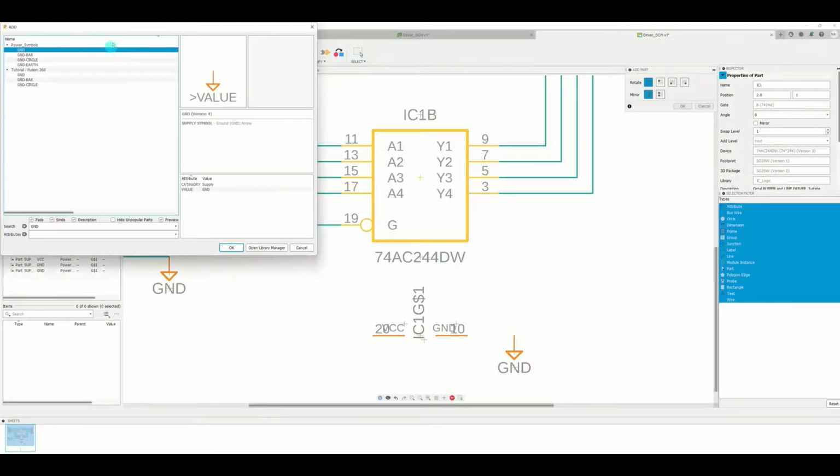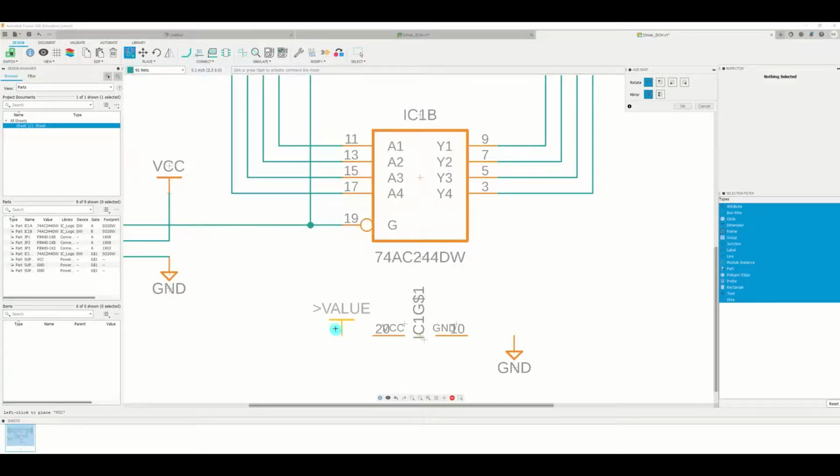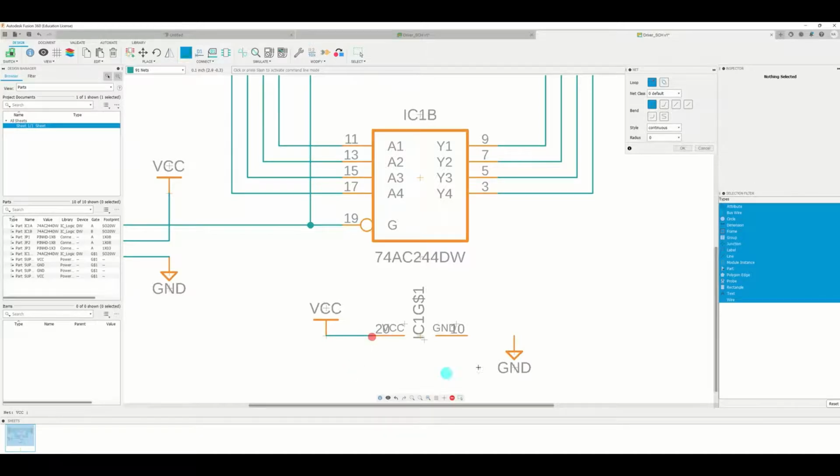Okay, and then we type VCC. Like that. Then we select the VCC, and then we put here. Okay, then cancel, and then we now connect the wires using the net, like that, and then ground.